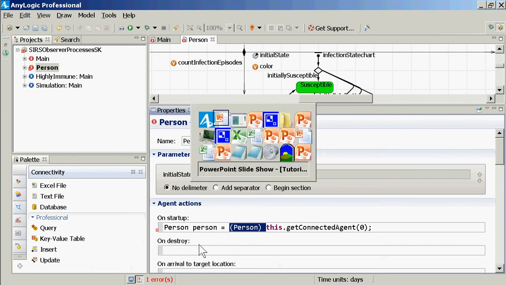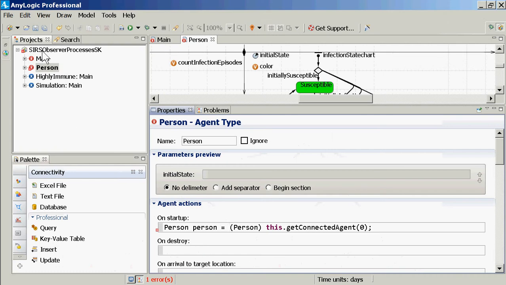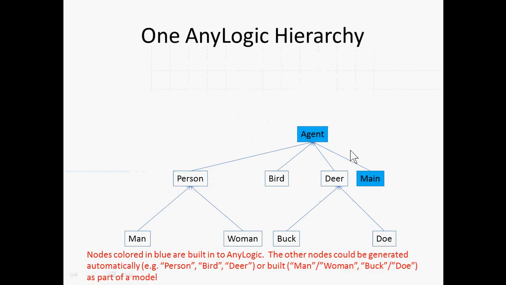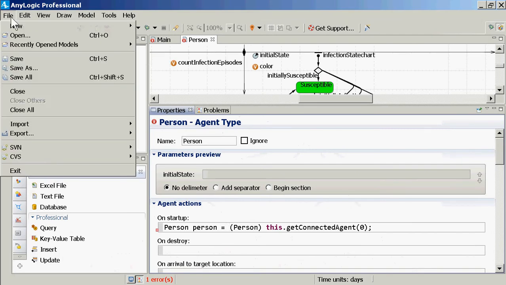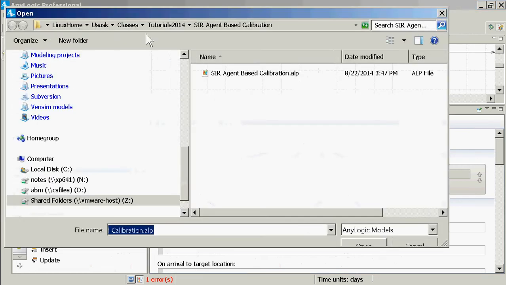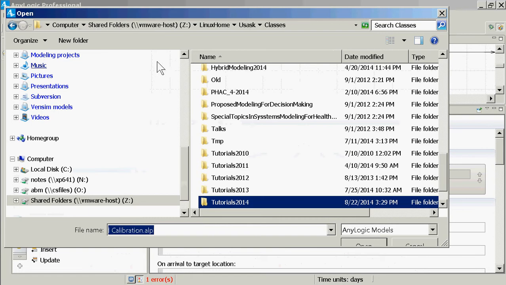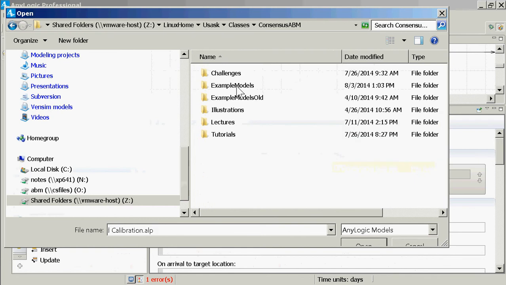Now, can I tell you how these hierarchies are useful? Can I show you something where it's useful for you to take advantage of? This is AnyLogic. This has nothing to do with you, but can I show you where it's useful for you to take advantage of? It's very useful for AnyLogic, but let me show where it's useful to you, at least where it could be useful to you. Okay, watch this. I'm going to go open the example models I've given you.